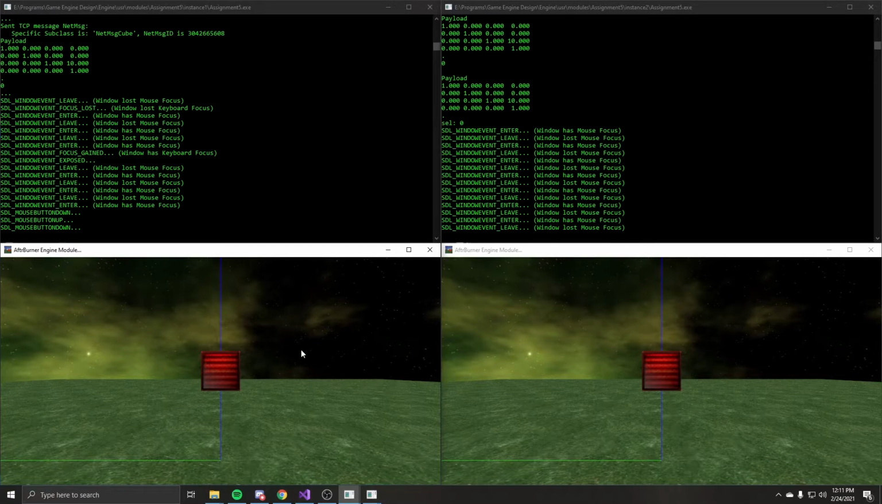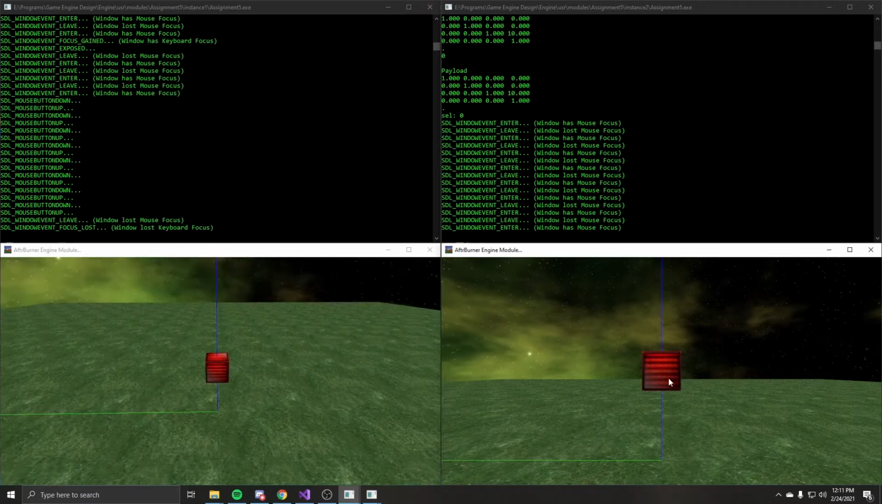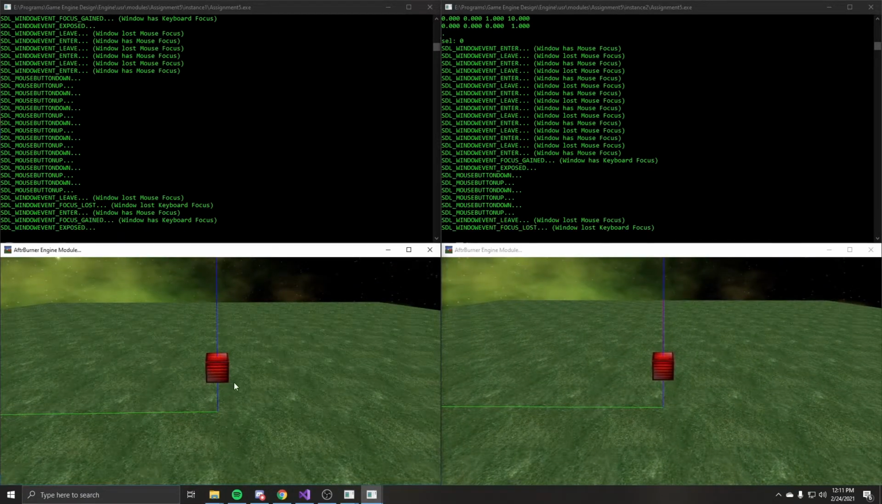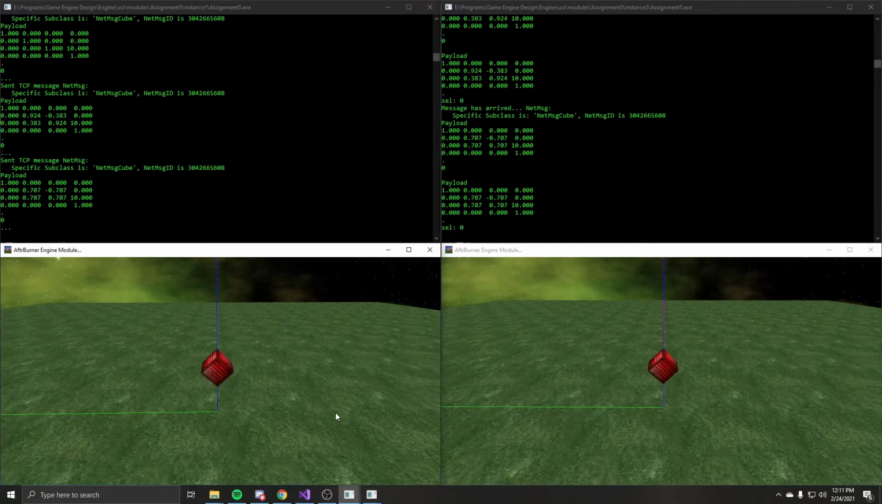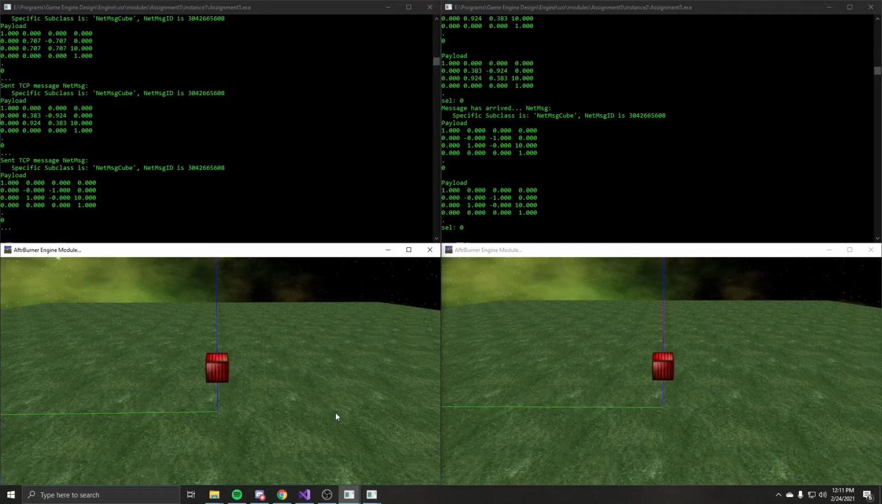So what I have done here is a more top-down view, both sides. So basically you can move the cube using WASD, and you can see it syncs on the left. And then also with the arrow keys, you can rotate it in either the X or Y directions.